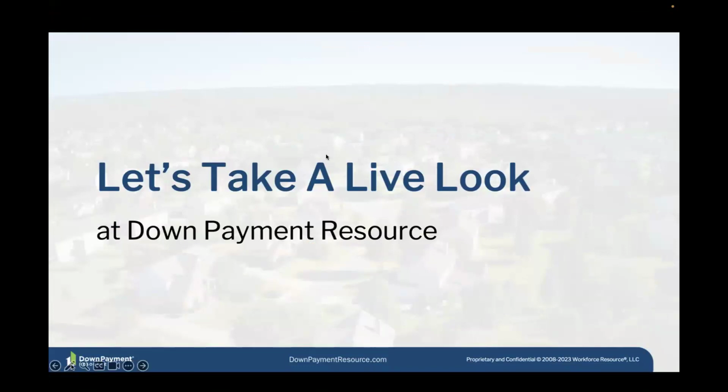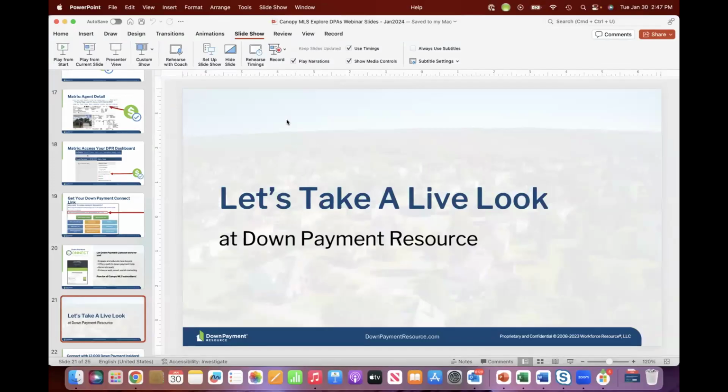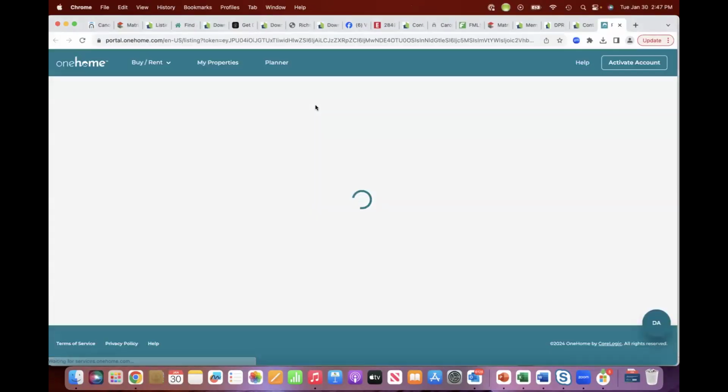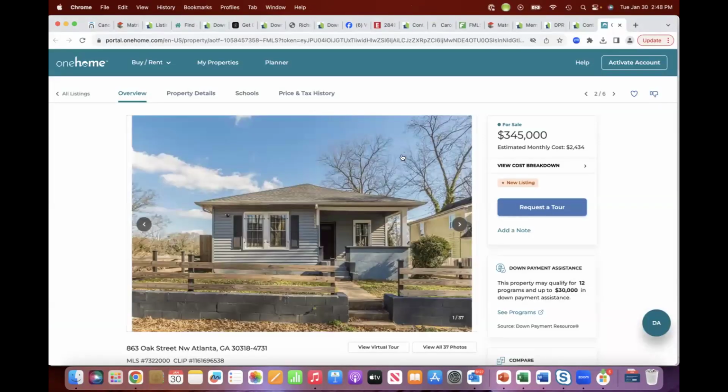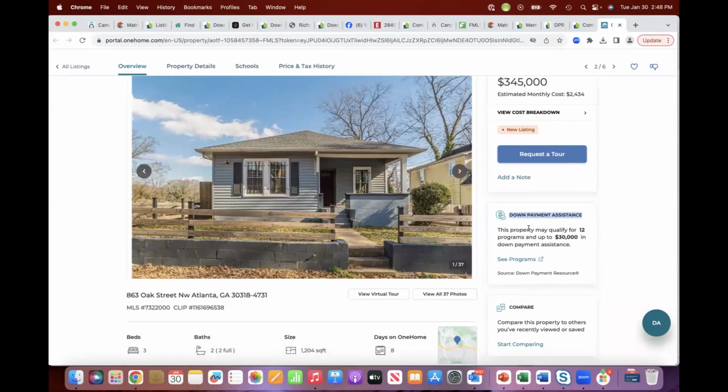And you know what? I'm sorry, I forgot one more thing. I was going to show you One Home. So we don't have it turned on in One Home for you guys yet, but here is what that will look like. Bear with me. Here we go. So this is an Atlanta version of the same thing, but when you send listings to a client through One Home, they will also see that down payment help is available. They'll know how many programs are available and how many dollars they might get. Now, the consumer, your client in this case, this is not a lead generation flow because this is already your client.